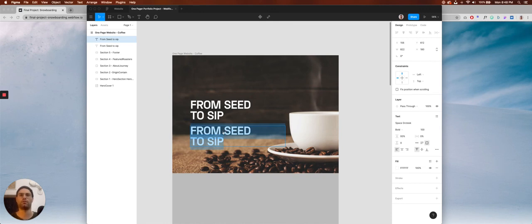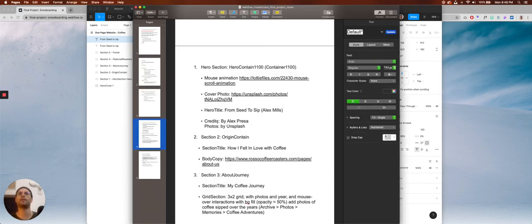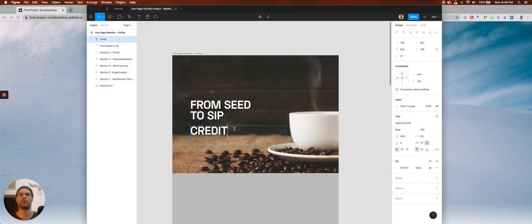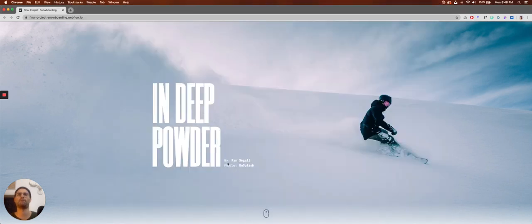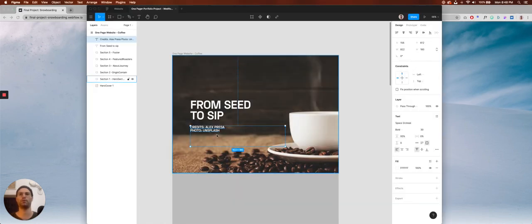So I'm gonna go back to my notes, and I'm gonna say credits by Alex Pressa, photo by Unsplash. So credits Alex Pressa, and then photo Unsplash. So we're gonna bring this really down. We'll go 30, so that works nicely. And how did he have it? So it's italicized and thinner, and his other font is just bolded.